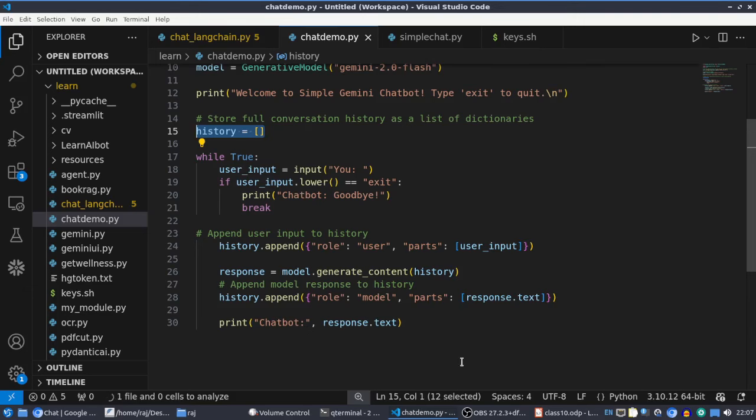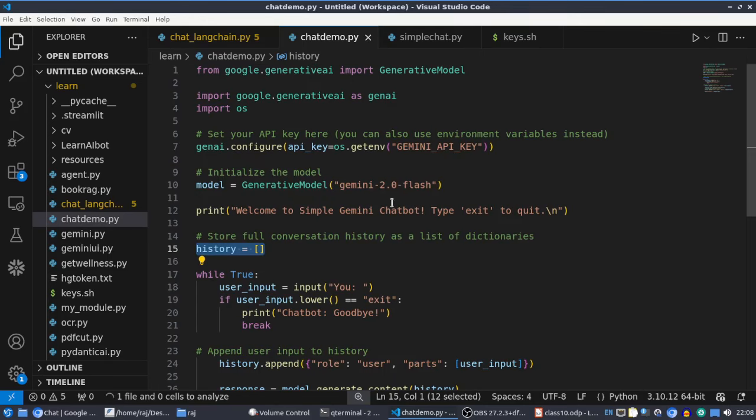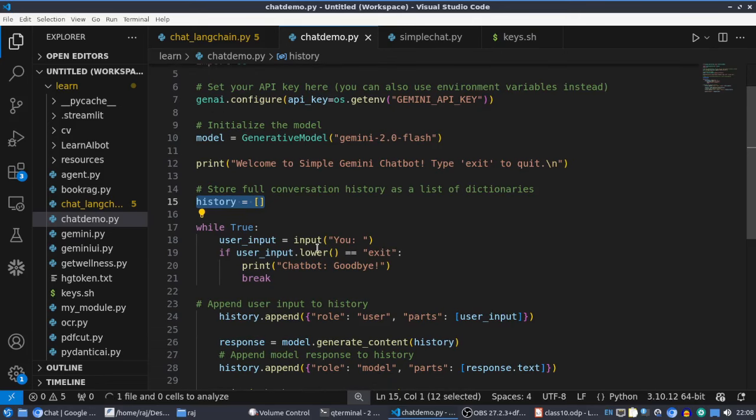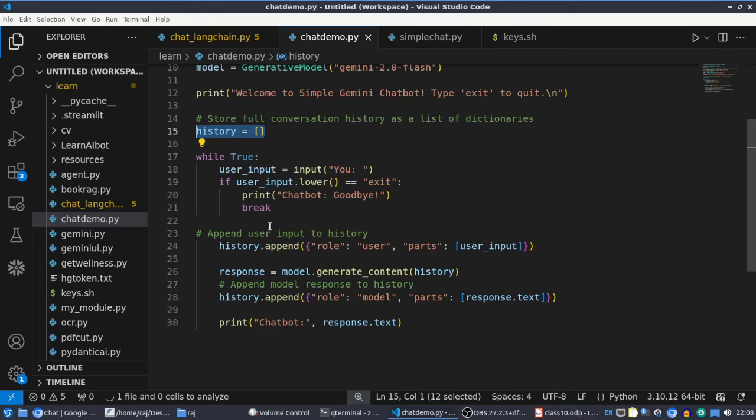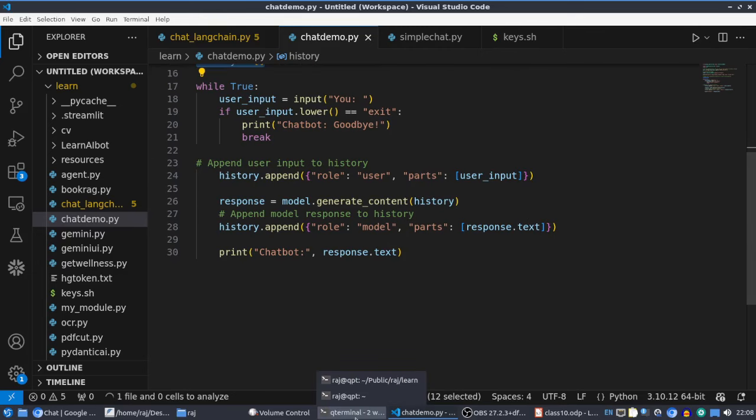It's very simple, right? The only thing is, here we append the history with the user input, and then append the history again with the response also. All the other things are the same: initializing the model, putting the while loop infinitely, introducing this break, getting the input from the user and appending it into the history list, and then sending that history list to the model, getting the response and displaying it. Okay, so let me show that.